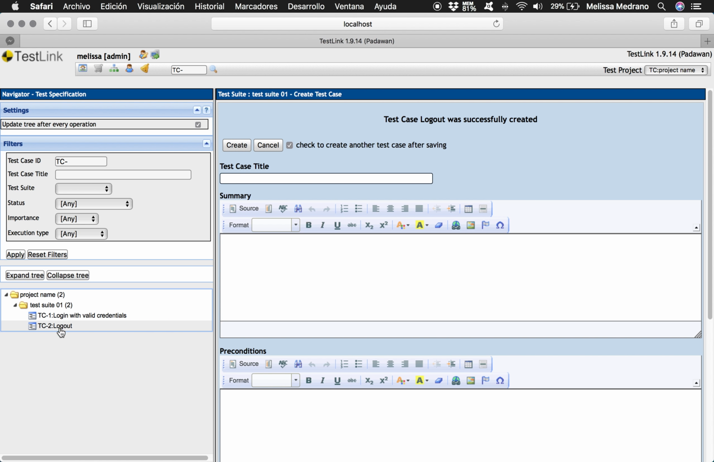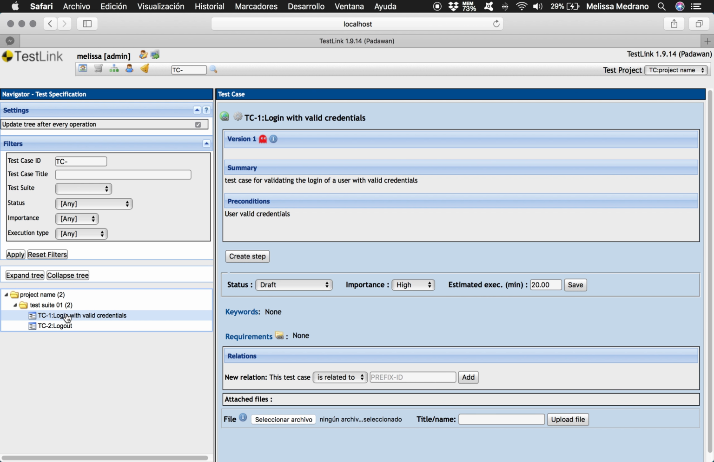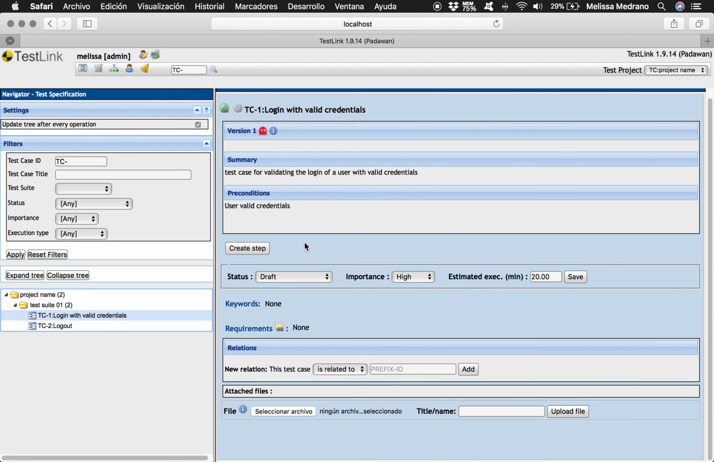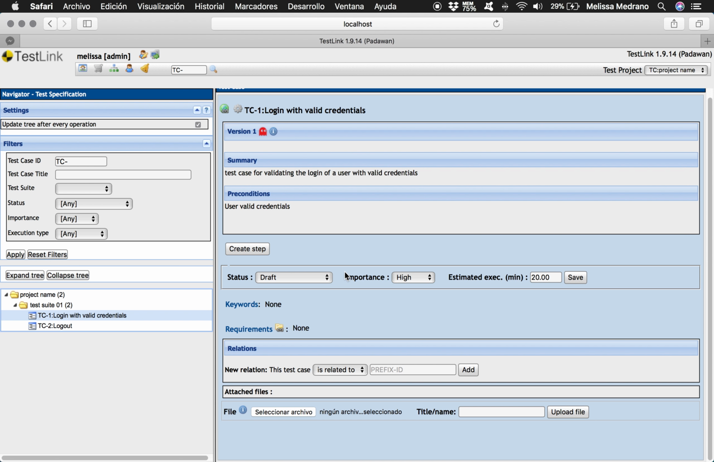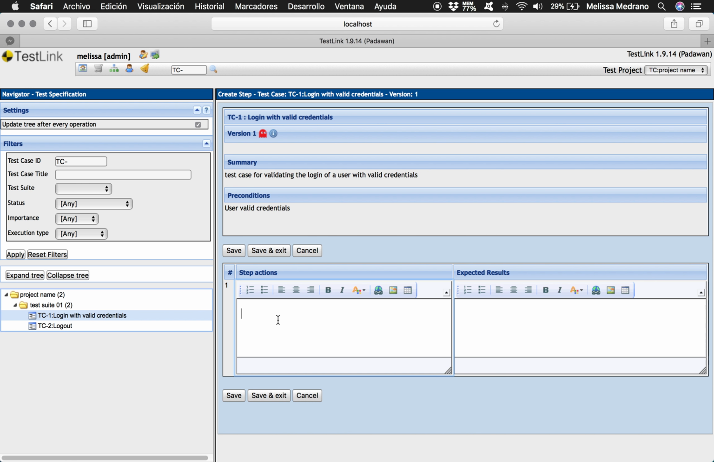Here we have the available test cases, right? We only put the general information for the test case. We definitely need steps for the test cases, right? To create the test case steps, we click on the test case and we will have the information we put on the creation of the test case. Now we have the create step button available. We click on it and we can start creating the test case steps.